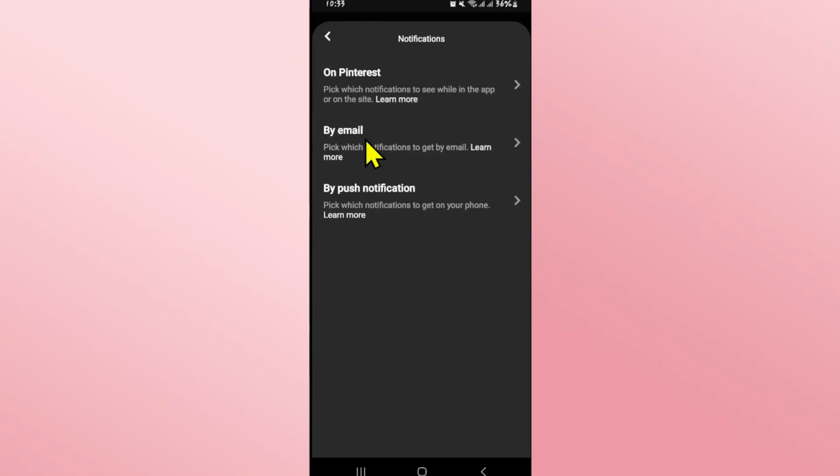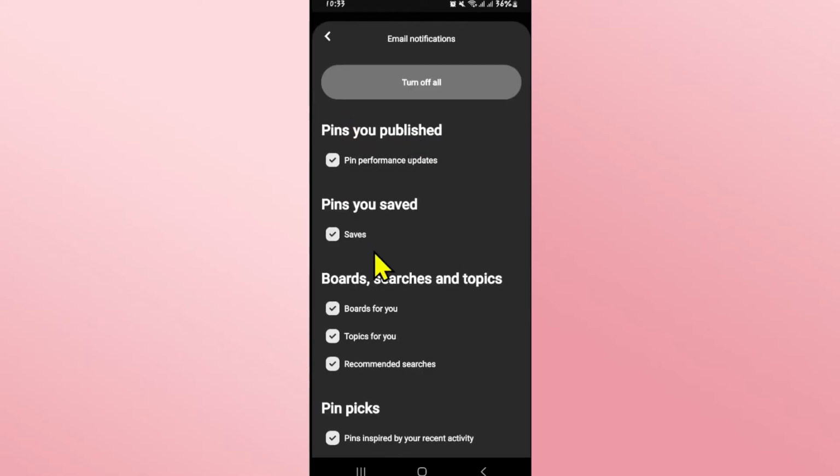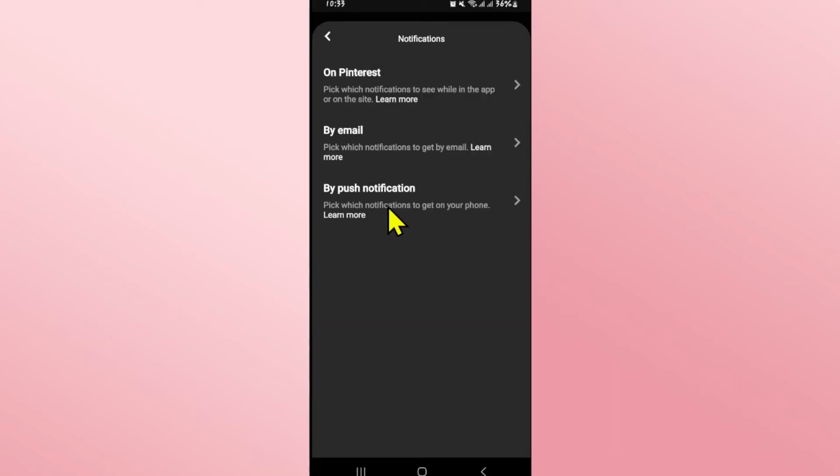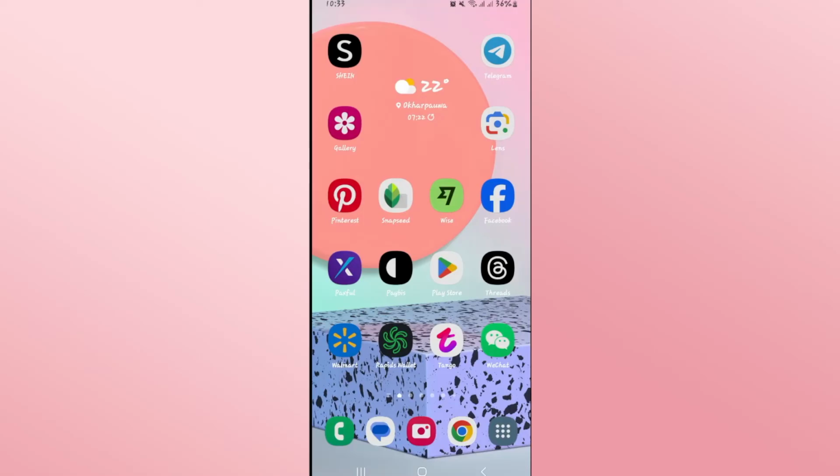You can also tap on the by email option and choose what kind of email notification you would like to receive. You can tap on turn off all if you wish to disable all email notifications. You can also tap on a push notification to directly disable all notifications that you get on your phone by tapping one single button. And there you have it.